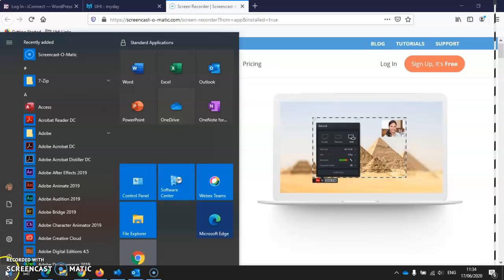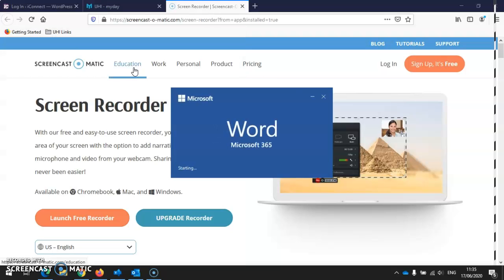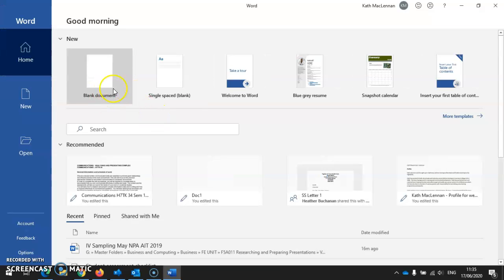To create a new document, you should go to your Start menu here. Come to Word. When the application opens, make sure you always choose the single-space document.